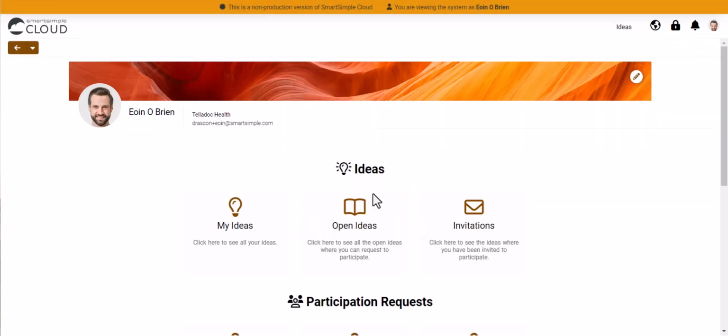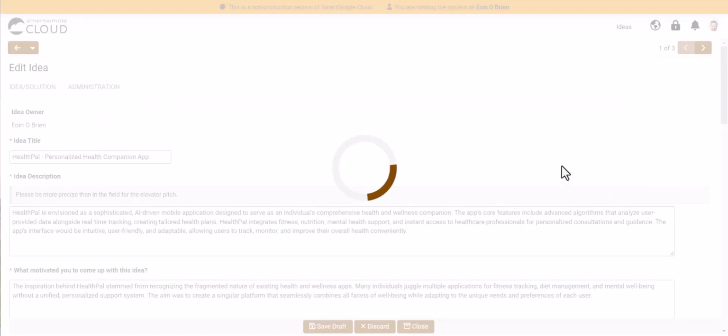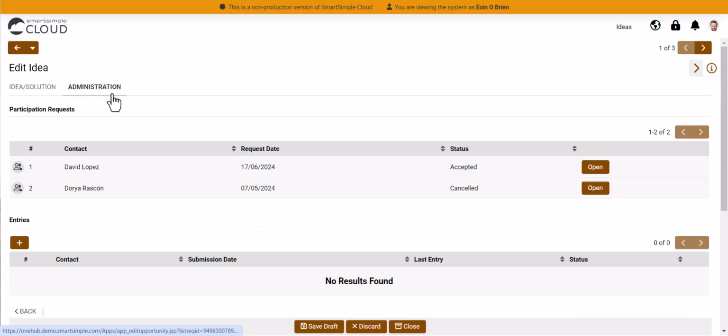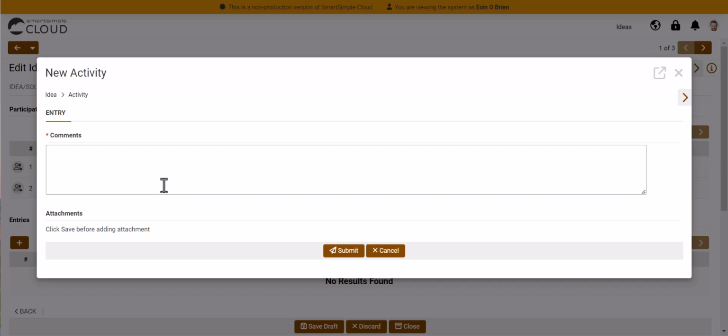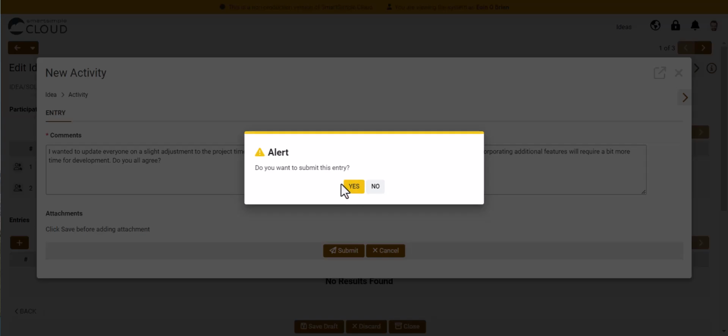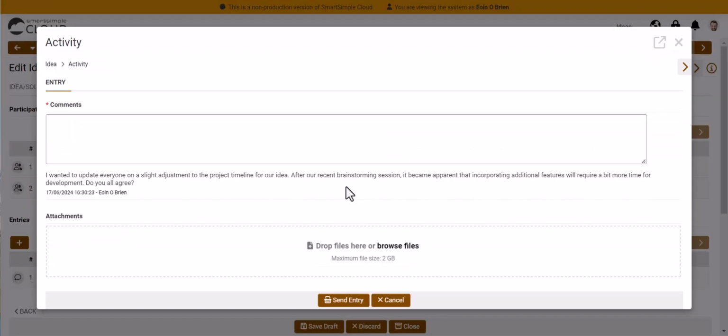Once we are working on the idea, both the idea owner and collaborators can easily add entries to track progress under that same Administration tab. Entries can include attachments or text, which are organized into a thread for easy reference. Entries can be edited if needed, ensuring we keep our records up to date and accurate. All these entries are displayed in a thread as seen here, allowing us to review everything in one place at any time.